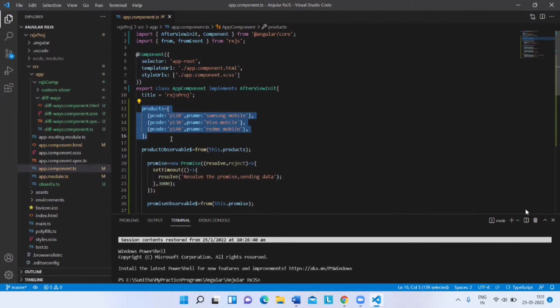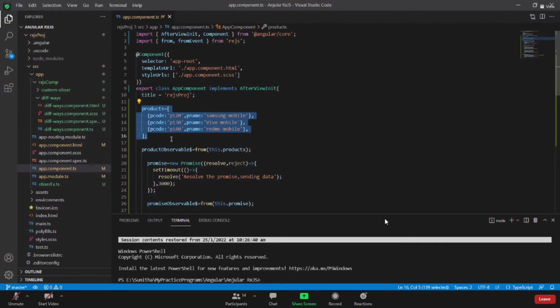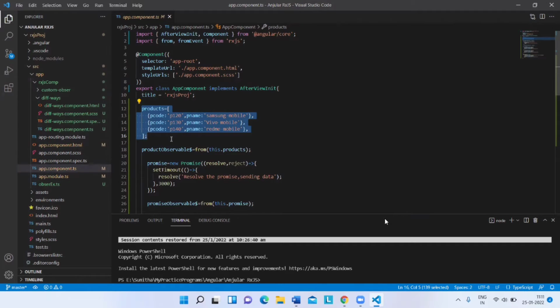Now if I want to display this in the template or in a console, what should I do? This is an array, so you use ngFor in component.html. I'll use ngFor in the HTML part of it, so I'm able to display it. Now you know that there are only 3 products, so it is fine.